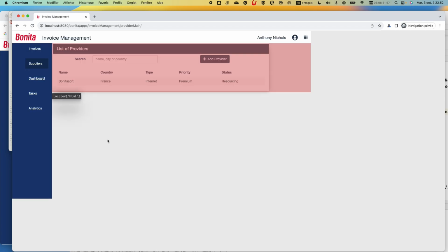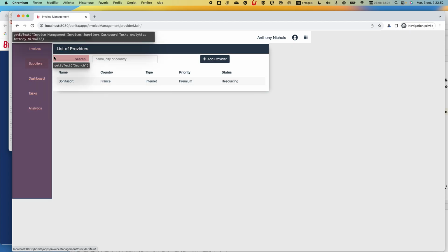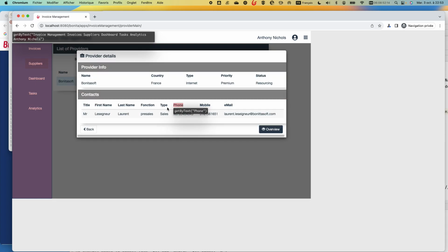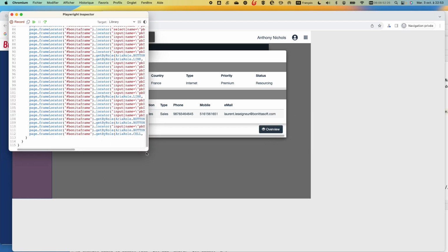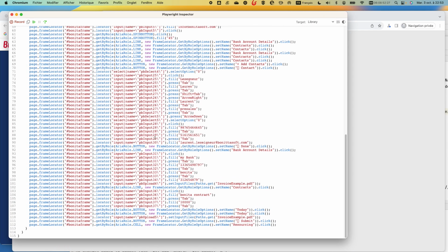I can see that the submit button started the process and led me to the supplier page, and I can see that the list of providers is now okay with one more line, which is the result. So I can click to have access to more details, for example the contacts and so on. So that's the way to start and record some information.